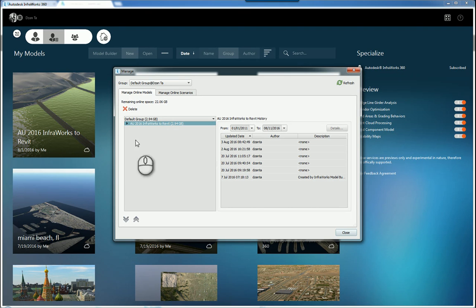In the left-hand pane, it will list the name of the model, and if you expand it by clicking the arrow, it'll drop down and give you a list of all the proposals that you've created within that particular InfraWorks model. A proposal in an InfraWorks model is when you set it up to have different kinds of case scenarios, one being, say, an existing condition, one being a proposed design, one being an alternate design, so on and so forth.